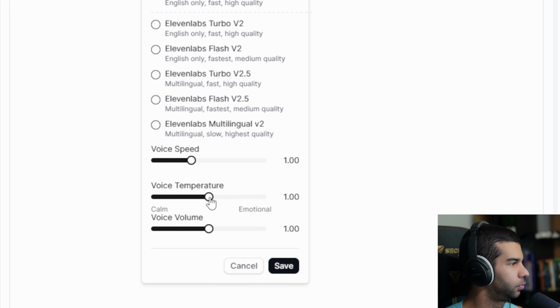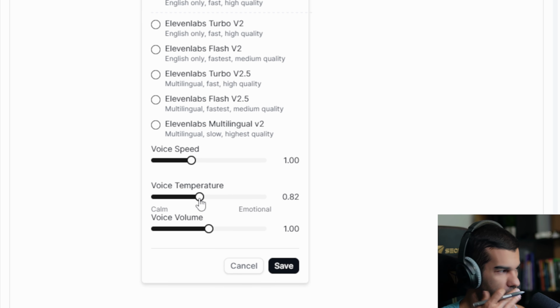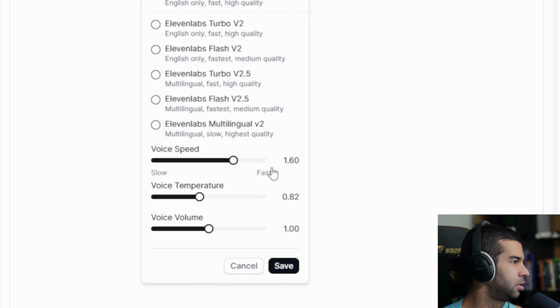So the temperature can be bumped up for emotional or bumped down for calm, so that it depends on the situation your agent is speaking in. We have the voice speed, so it can go 2x the speed or be very slow. And we have the voice volume. I guess in some situations it might make sense to bump this up all the way to 2.0.